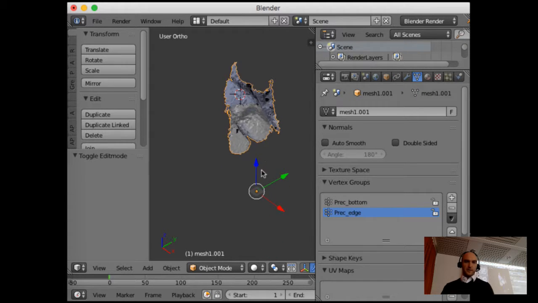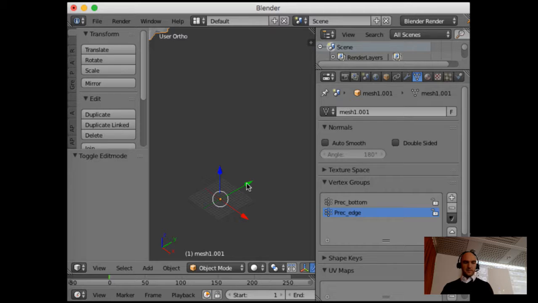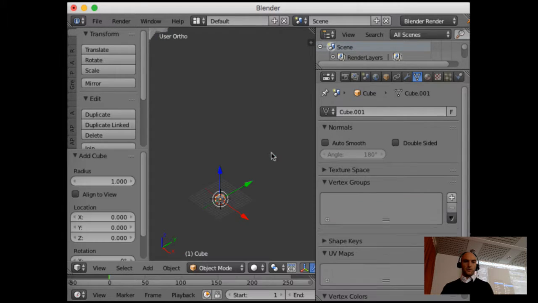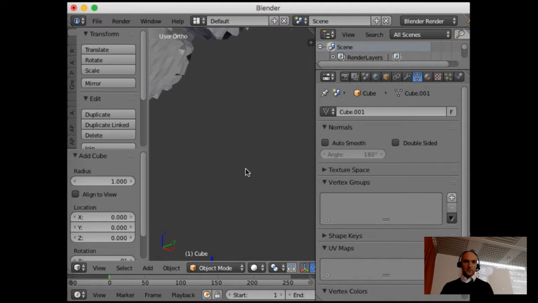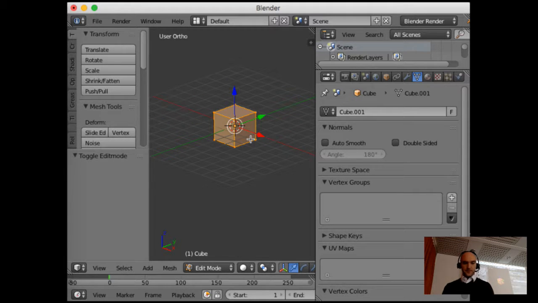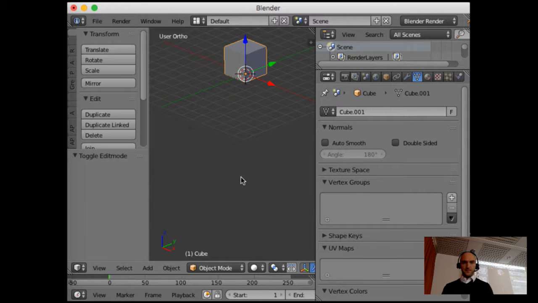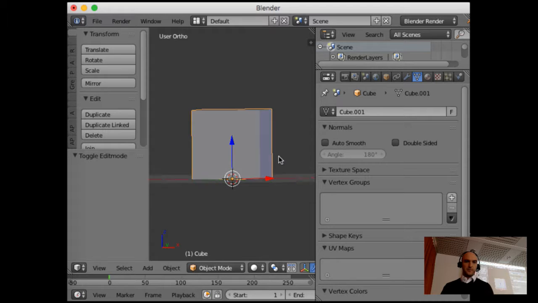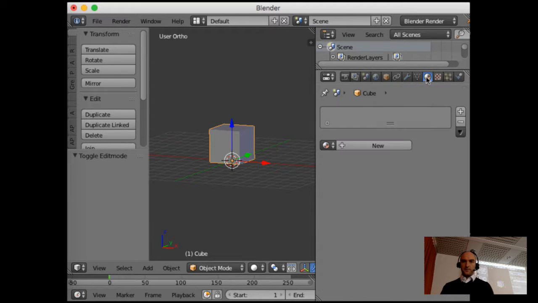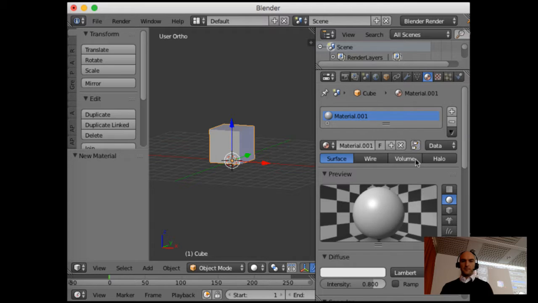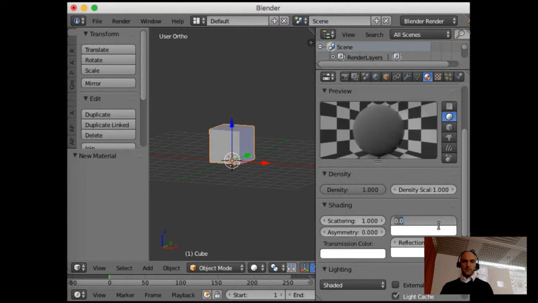What you need to do is add a domain. Shift snap cursor to center, otherwise it's going to be offset somewhere. Shift add mesh cube, and then we will move that cube up by GZ1, so that the origin of the cube is at the bottom. That cube will get a material, and that material is a volume material with an emission of 1. It's very important. We'll need the emission for later as well.